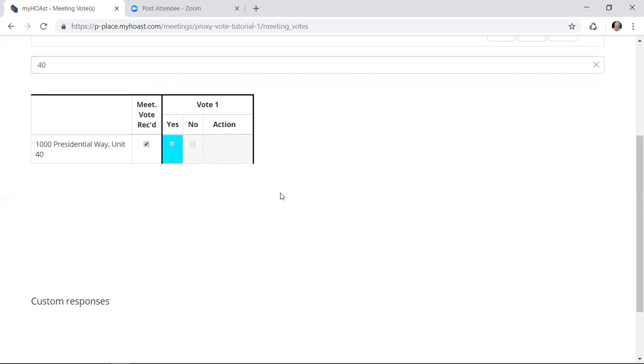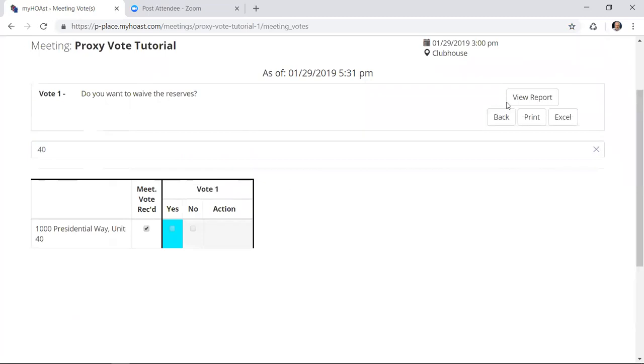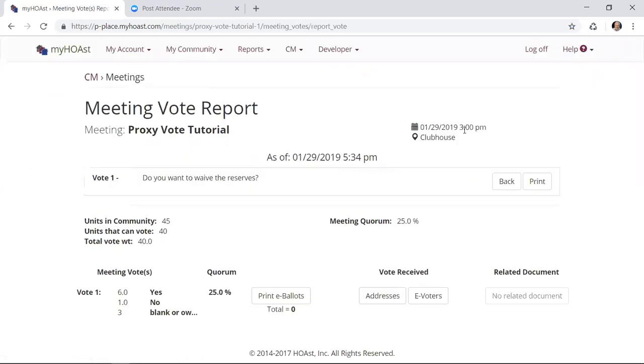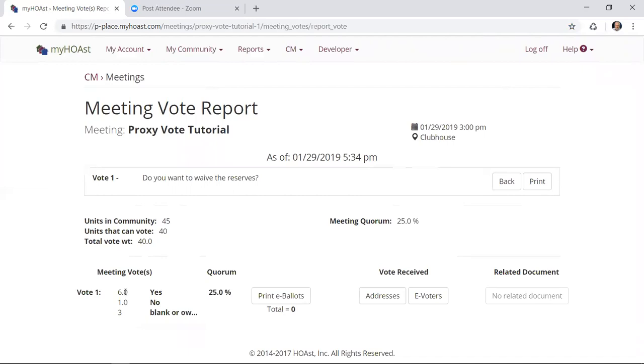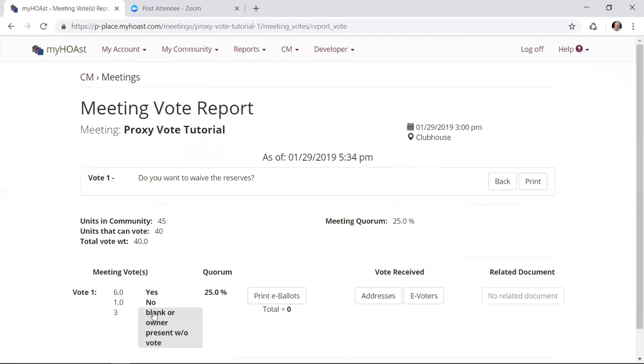Okay, in fact, now is a good time for that. I've entered the remaining votes, so I'm in step 4, see the results. Now, again, I'm assuming that Unit 30 and Unit 40 did not come back and give me a replacement proxy vote. But by doing this, I have them as part of the quorum. So when I do view report, down here there are 3 votes that are blank, or the owner is present without a vote. So this does not disrupt the vote as far as what wins and what does not win, but it does make these people who do not vote, who are in attendance, count as part of the quorum.